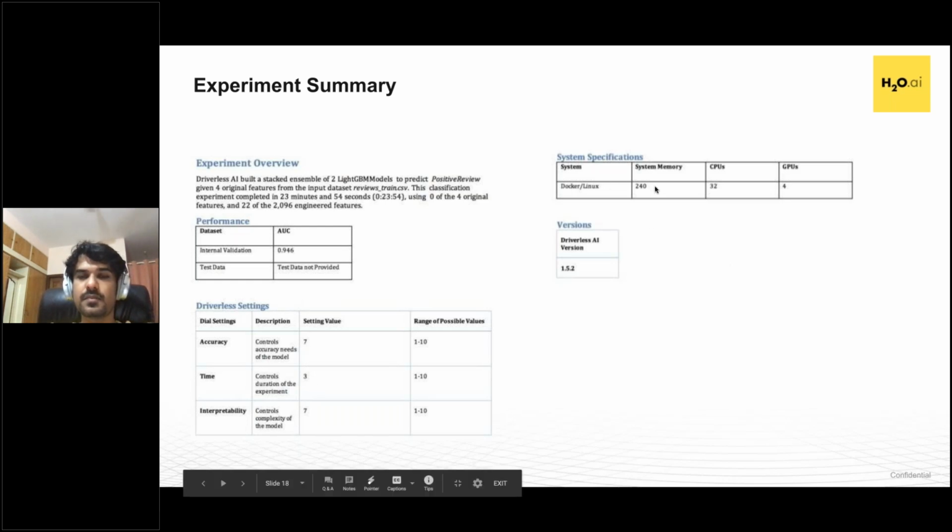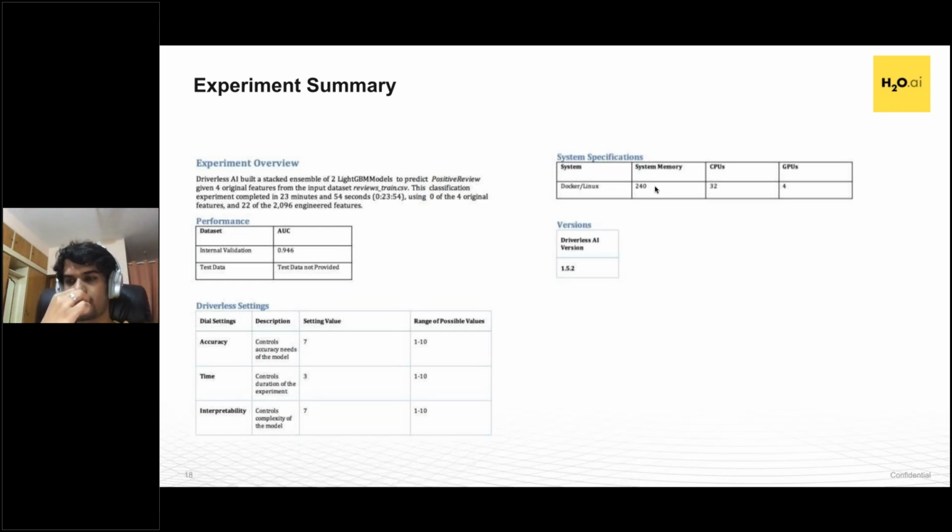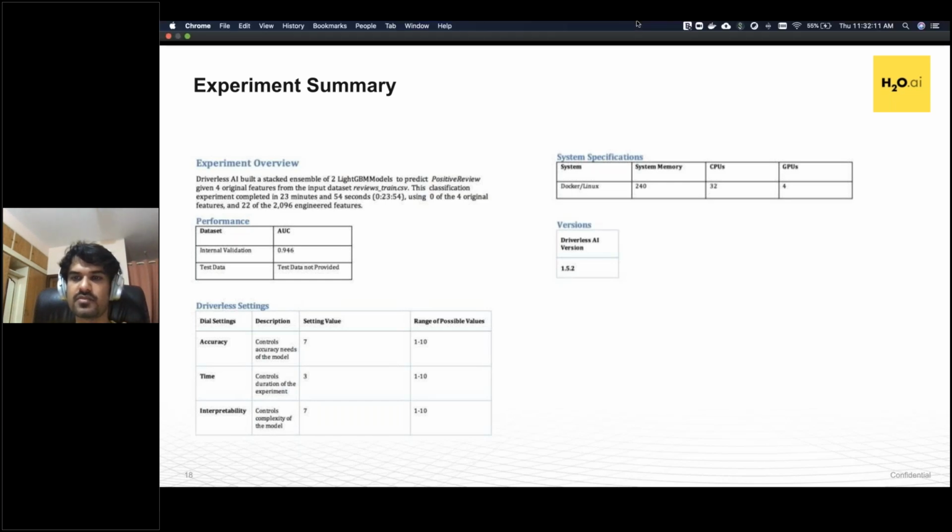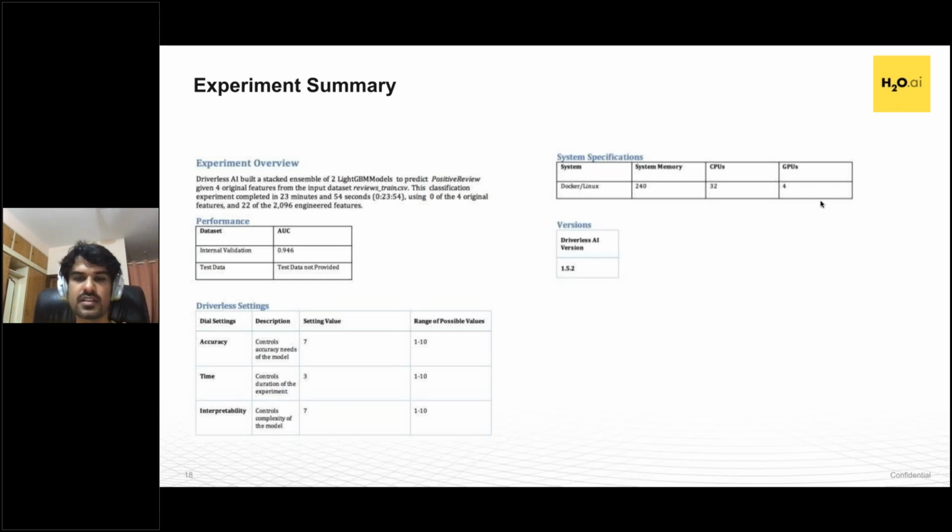And then it says what kind of machine Driverless AI was running on. It says it was running on Linux in a Docker environment, and it gives you some system details, like the system memory, the number of CPUs and the number of GPUs attached to the system, and the version of Driverless AI. So this seems to be a pretty old version of Driverless AI, but the version is 1.5.2.